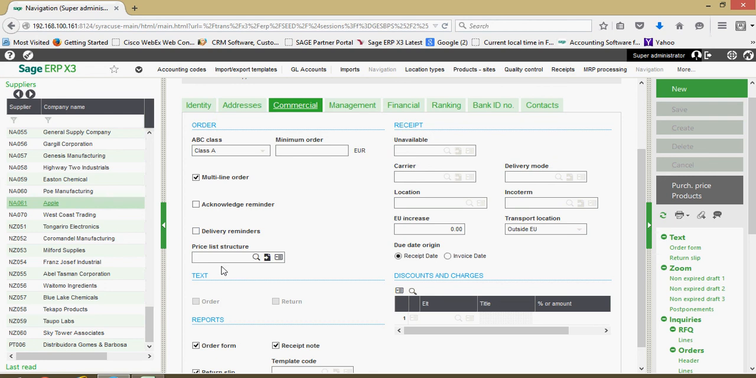On your supplier, you have a price list structure that you can define. We'll talk about this price list structure to a greater extent when we take a look at our purchase price books.